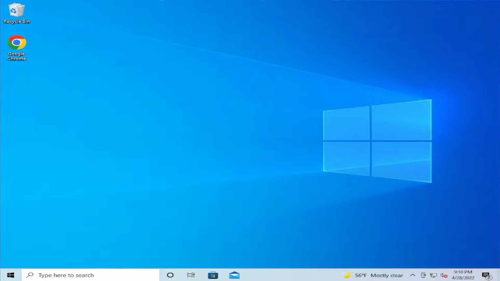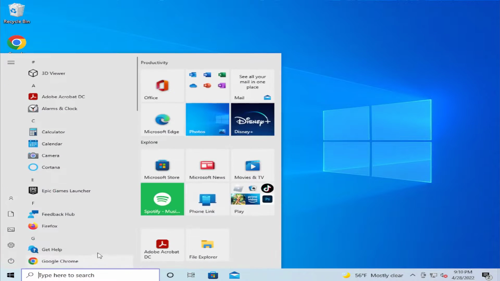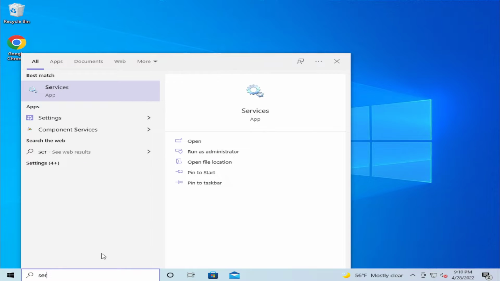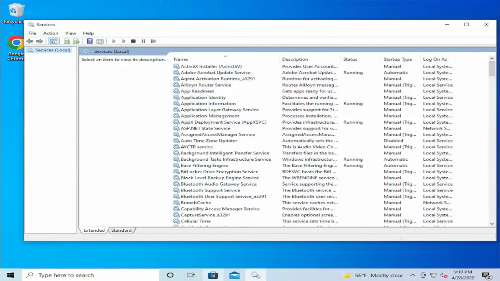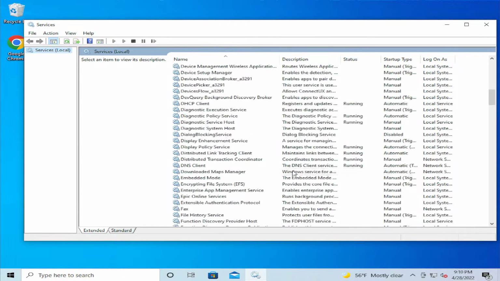In today's video I'm going to show how to fix HDMI not shown in Windows 10 when connected to a TV, no HDMI audio device detected. Go to the start menu and search for services and hit enter. Scroll down and select Windows Audio.